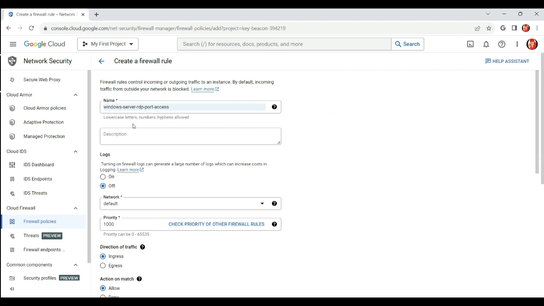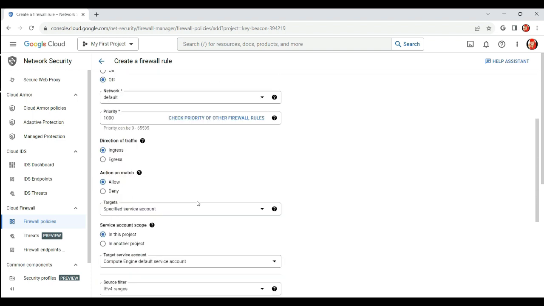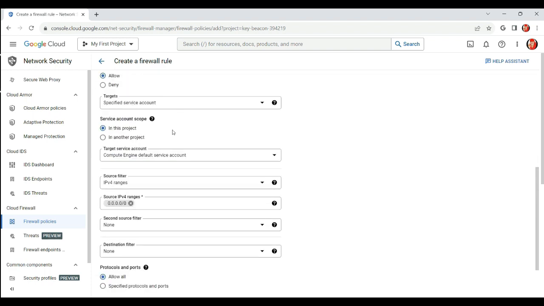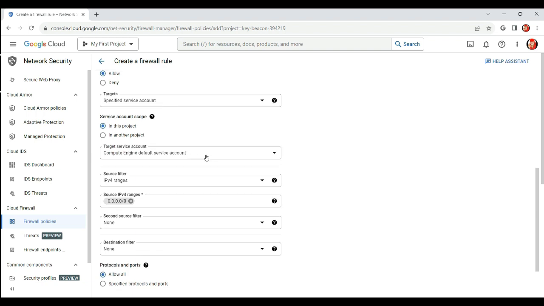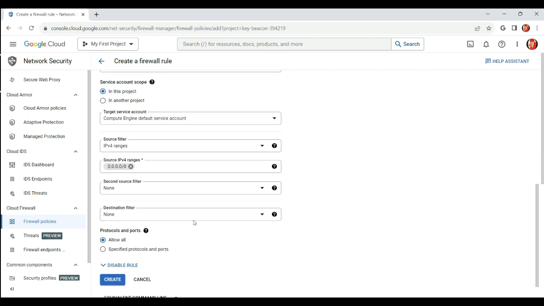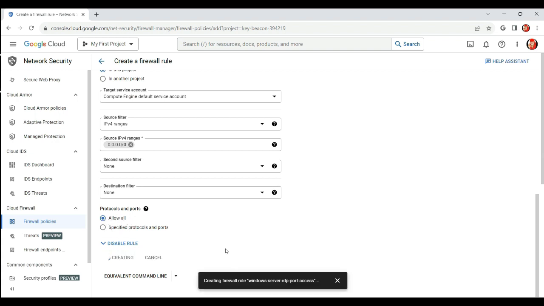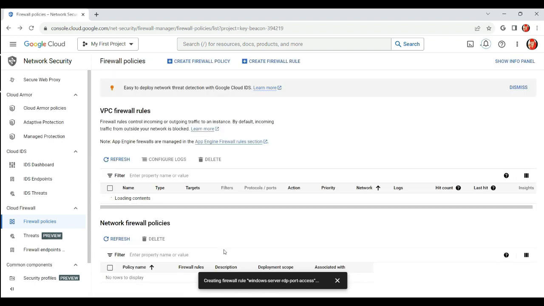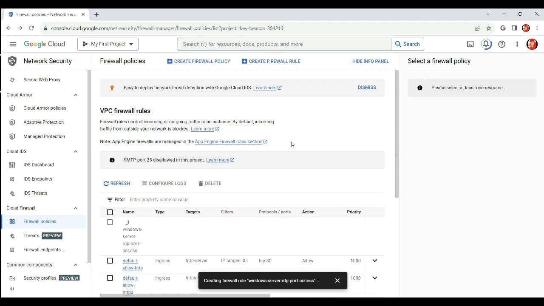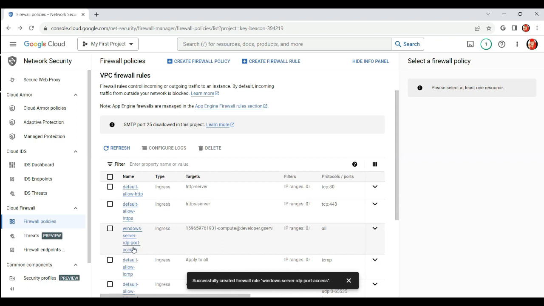I'll just repeat here again: the name of the Windows server. Then you can select the default network here and specify your service account. Then select your service account here, guys. Then add the source IP ranges, like 0.0.0.0/0. Then click on the allow all protocols and ports section. Just click on allow all. Then click on create here and wait a couple of seconds. As you can see here, this is your new Windows server RDP port access, successfully created.